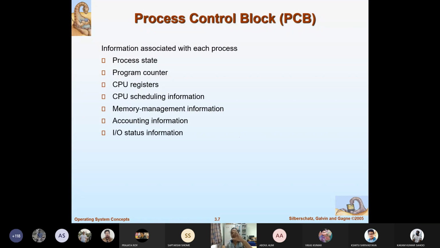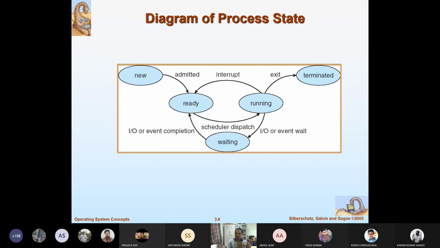which is a memory module. Process control block is a data structure which is composed of different information. What is the information? The information is this. So you submit a program, a process will be created, a process name will be given, and a PCB will be created for that particular process. Okay?